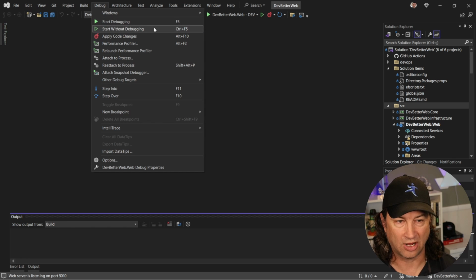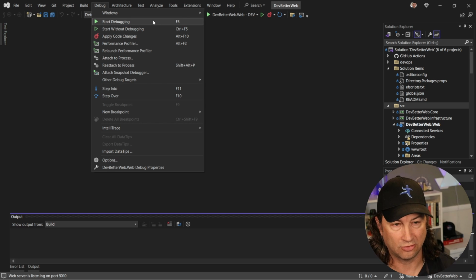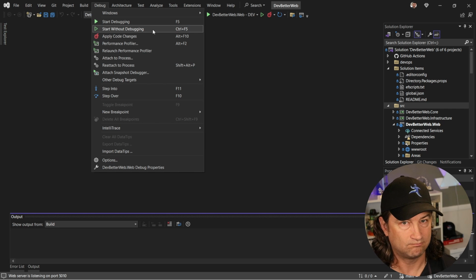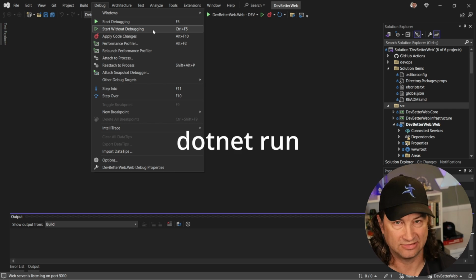I understand that Rider and other IDEs changed this already so that they are more clear, right? When you have start debugging, that's a really long way to say debug, right? I want to debug the application. And start without debugging, that's starting, right? That's run. What do we call that in the .NET CLI? It's dotnet run. So that should just say run.